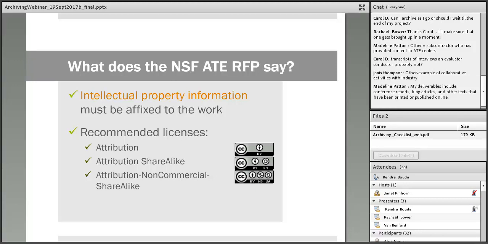All of these licenses allow users to copy, distribute, transmit, and generally adapt copyrighted work to varying degrees as long as they attribute and share the work in the manner specified under each of these licenses. And if you do choose to use the CC license, please affix that license to the work itself.